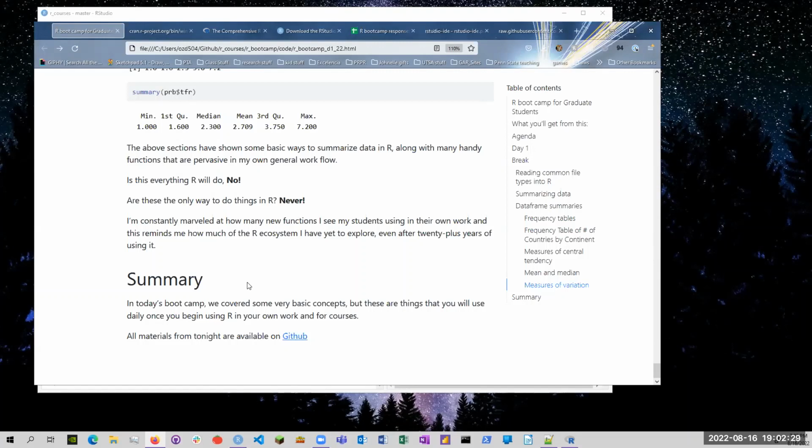Like places like Stack Exchange, Stack Overflow, Twitter. A lot of bloggers out there write about R. There are different people that show you how to do things just for the sake of showing people how to do things. It's a wonderful, supportive environment that I've said this about before.